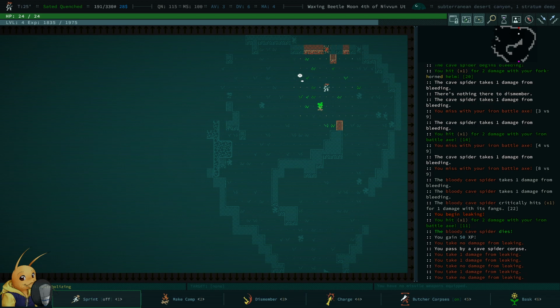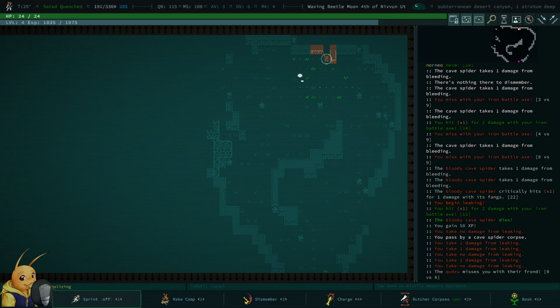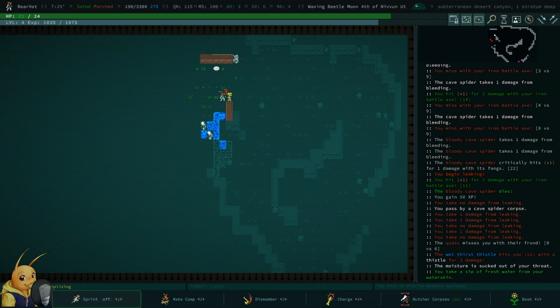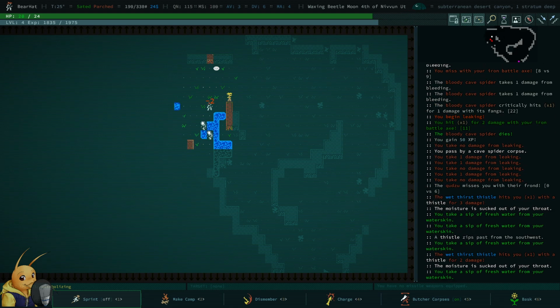I don't want to fight these plants down there in the left, but I have to. We'll die of thirst in here. Let's try to kill this thing. Misses you with their frond. Oh, they rust my gear. Yeah, that is probably not good. At least it missed me. So we don't want to fight these things, but we have to fight the plants. I don't want to. Yep.